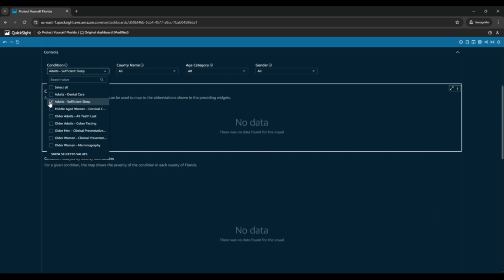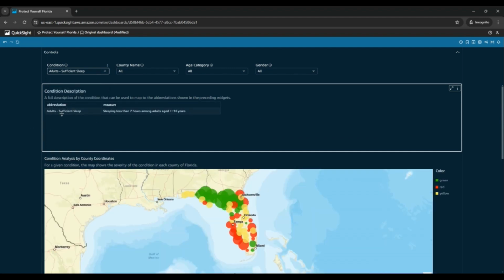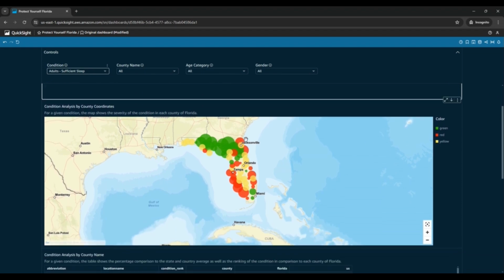So again, here we will not select all. Let's look at one particular condition, that's sufficient sleep, and this is the percentage of individuals sleeping less than 7 hours amongst adults aged older than 18. And so here we can see, based off of that description and based on the data points, that many individuals in the northern part of the state of Florida are getting sufficient sleep, while in the bottom portion of Florida, they are not. And then from this visualization, we can start to make hypotheses on maybe why that is the case.